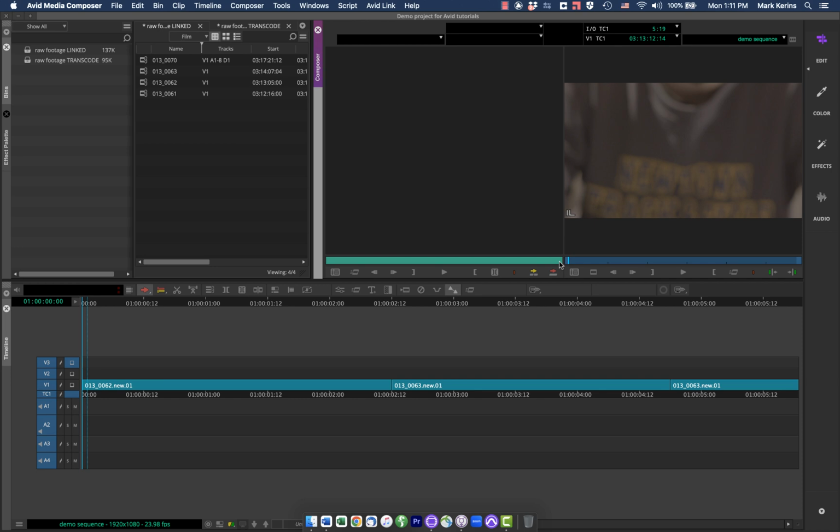There's two different aspects of this I want to cover, and I'll cover them both quickly. The first is relinking files that just have gone offline and how to do that. And the second is if you have a sequence that you've been editing with transcoded lower resolution media and you want to relink the sequence to your original full res, full quality media, how to do that. So let's start with the first one, which is just relinking clips.